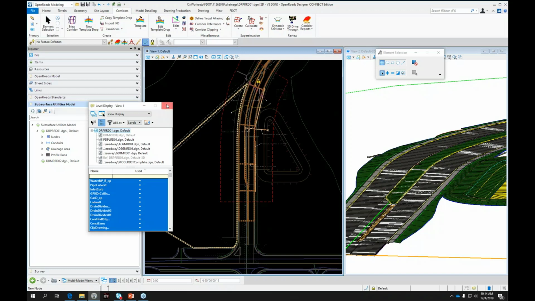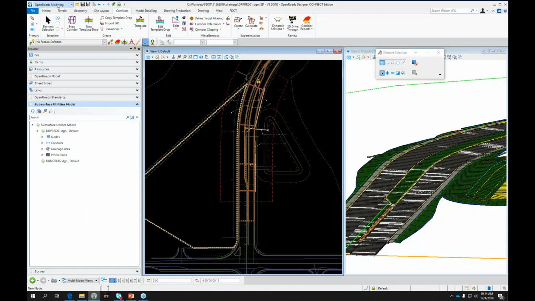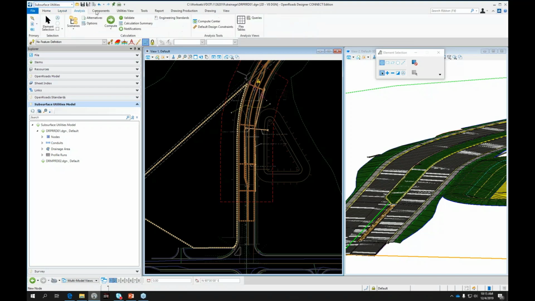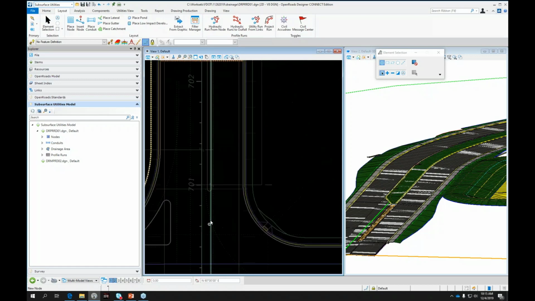Okay, so I'll show you the layout real quick. The first thing I want to show you is your workflow tab, Subsurface Utilities, and as soon as you click on this, it's going to change to the SUDA tools. All right, so the home tab looks pretty similar to what we see on some of the other workflows. It's not until you get into layout, analysis, components, utilities, tools, and reports that these are all custom to the SUDA workflow.